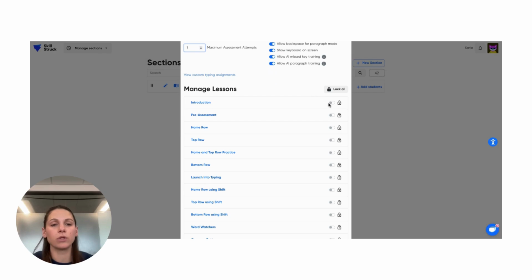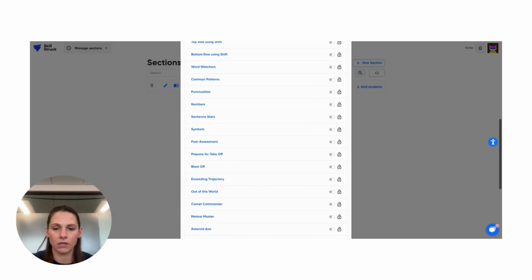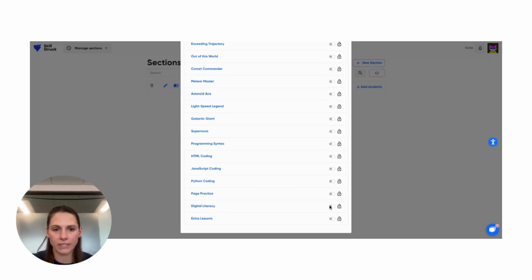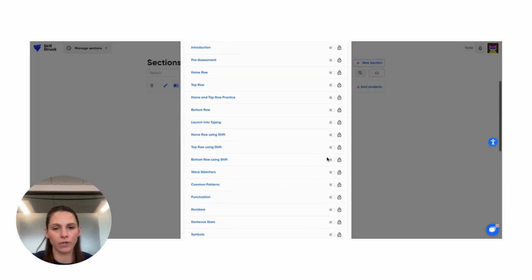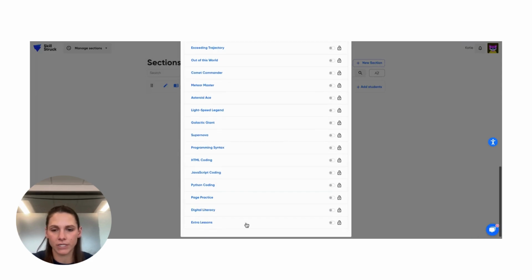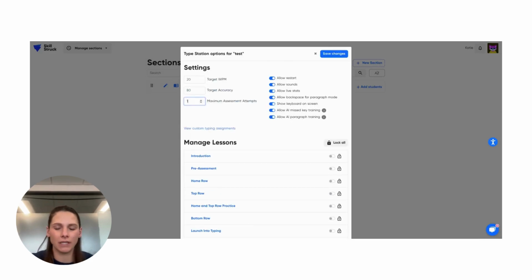You can also lock any lessons you would like. Right now, all of my lessons are unlocked, and you can see that it goes all the way down. Students probably will not get all the way down to digital literacy and extra lessons, but this allows them to get to that point if you would like. You can then lock all if you choose, and then just unlock individual sections. That will allow students to only get so far and not go all the way to the end.